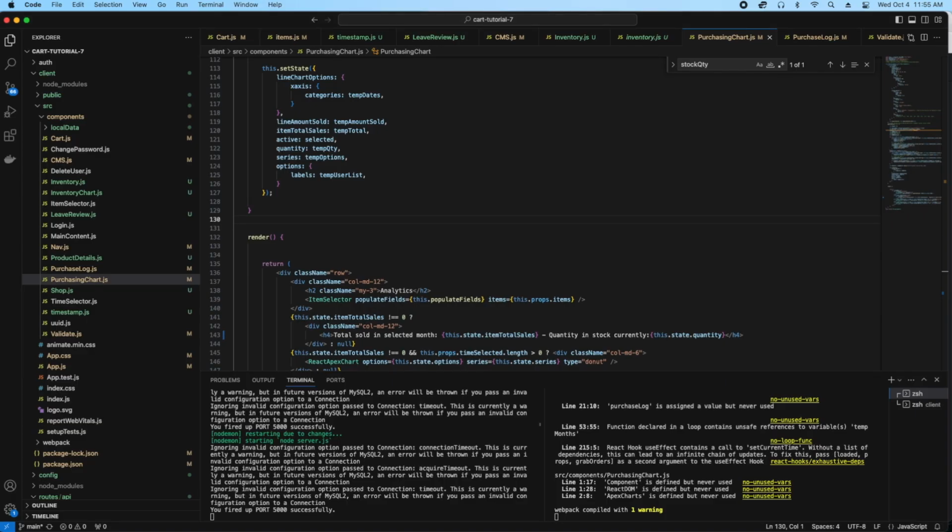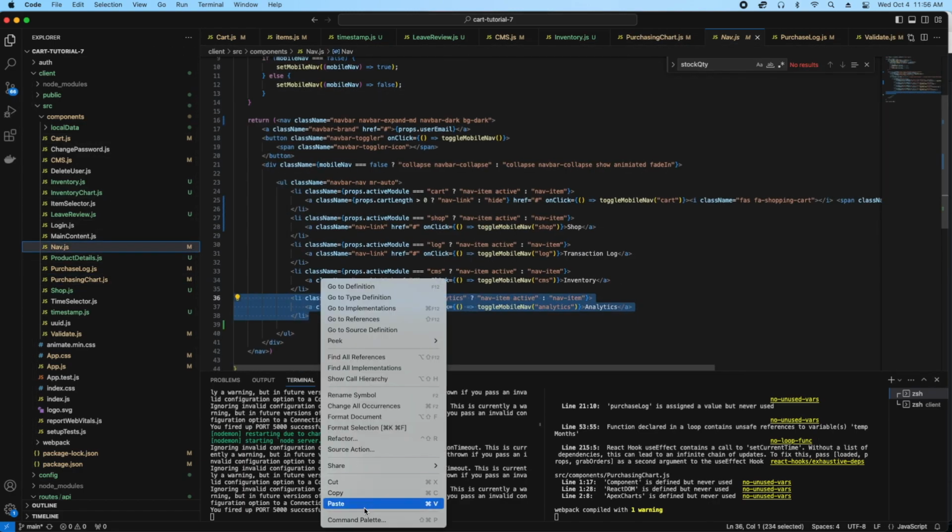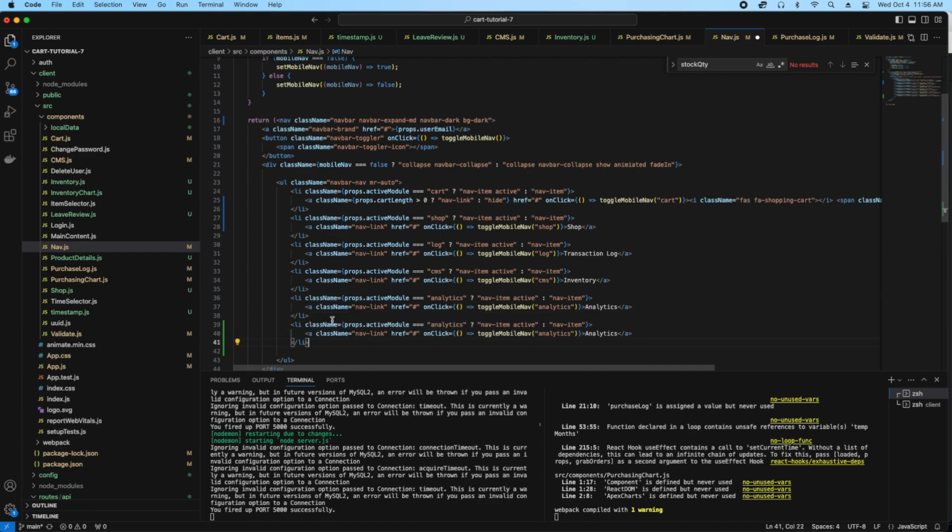So let's move on to the purchase history and reviews. Make a new button here in the nav. So we'll let the active module change and say that we're doing the purchase history.